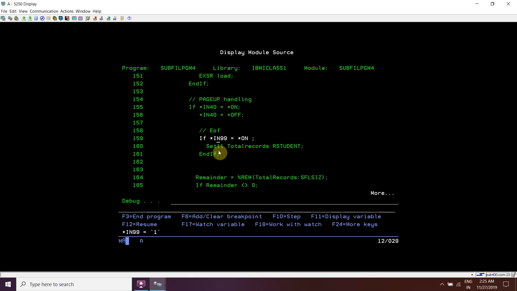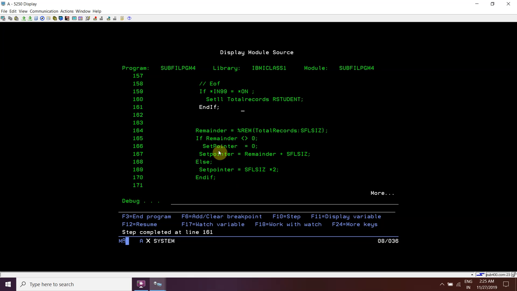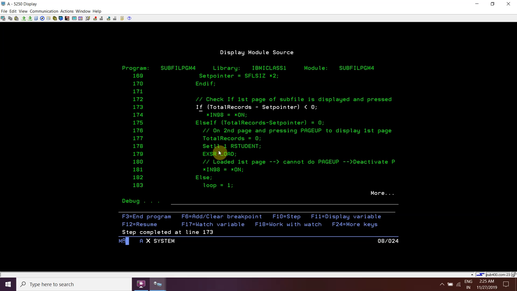So for reading the prior records again and loading the page 2, we need to set the pointer to the last RRN of the file with set LL, and then we are again calculating the remainder. So here remainder comes is 3 because total records are 11 and subfile size is 4. So remainder is 3. So in this case, set pointer will be 7. So we'll be moving the pointer back till 7.